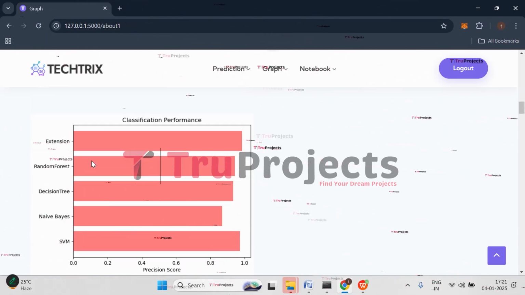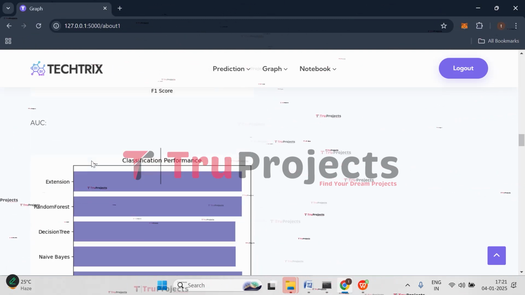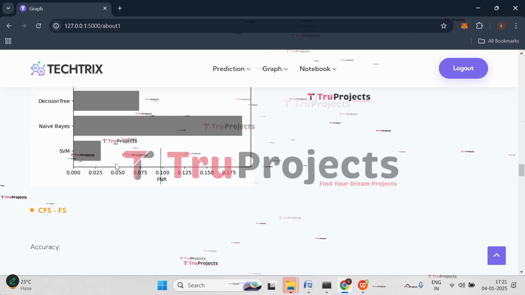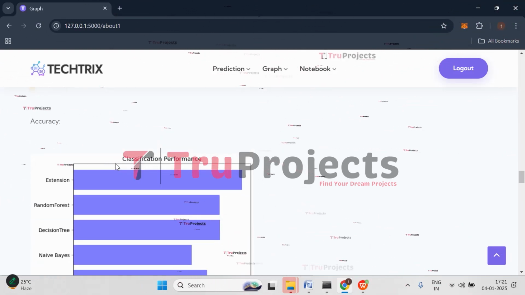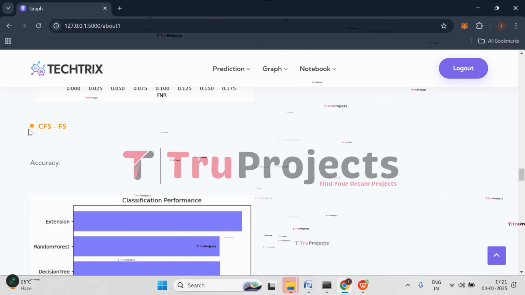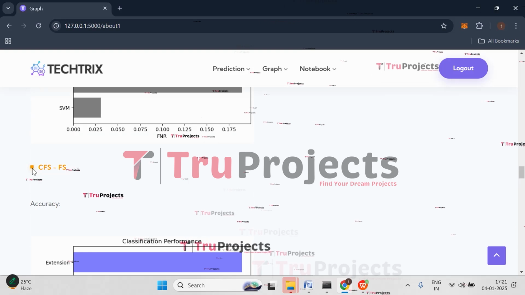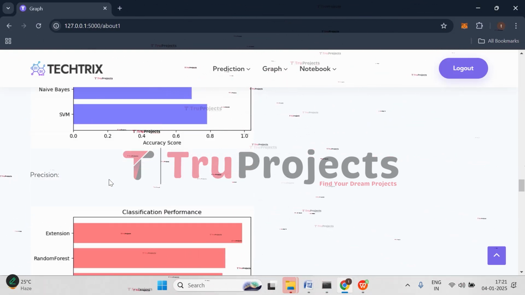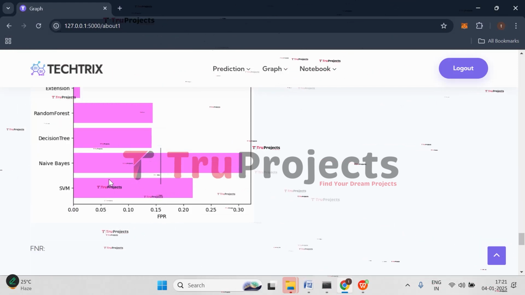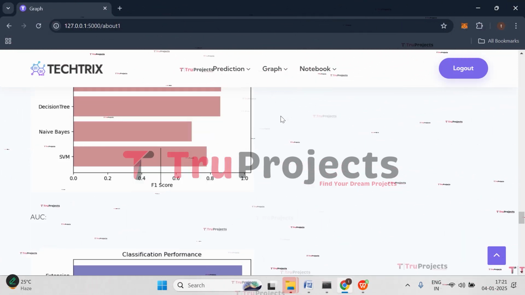And here we have precision score comparison graph. This is the recall score comparison graph. This is F1 score. This is AUC. And this is false positive ratio. And this is false negative ratio comparison graph. And here we have accuracy comparison graph for the features that are extracted using CFS, that is correlation feature selection. So these are algorithms trained on this correlation feature selection technique. And similarly, here we have precision score, recall score, F1 score, AUC, FPR, FNR, and that's it. So this is for the NSL KDD dataset.